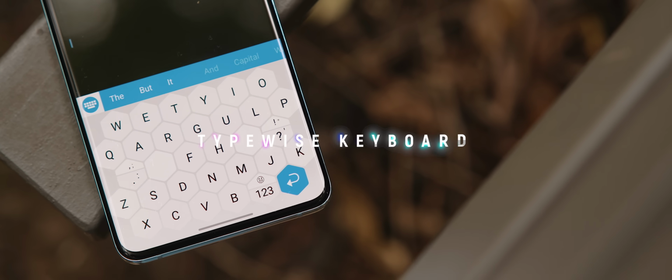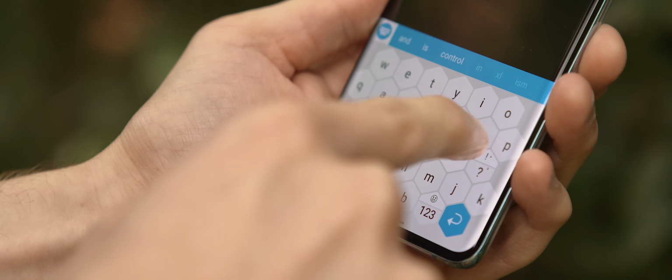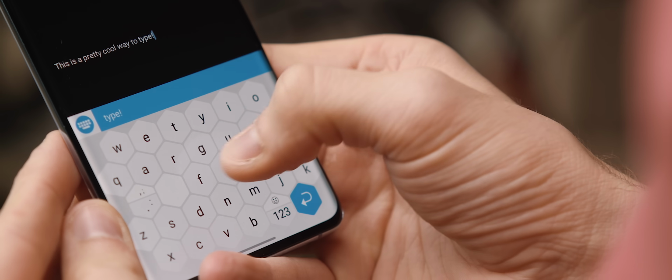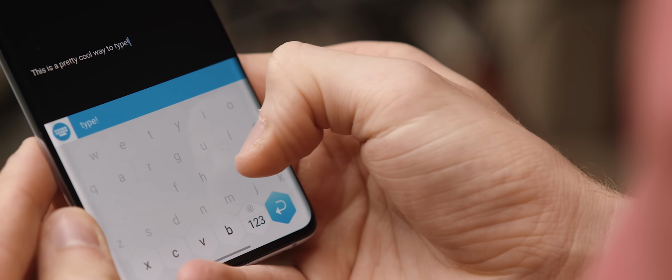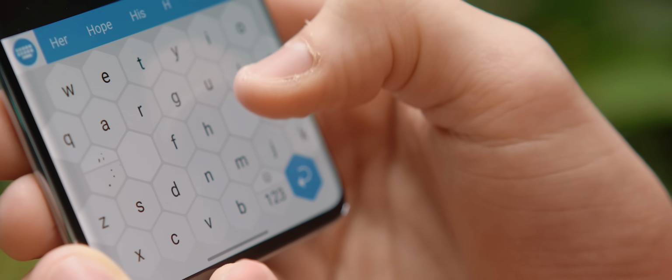Now, Typewise Keyboard is an app that aims to transform and modernize the typing experience. It does this by introducing a range of intuitive typing gestures. You can swipe up to capitalize a letter, swipe left to delete, or right to restore, plus a heap more. And on top of that, the keys are 70% bigger than the average keyboard, making it much harder to make an error as you type.